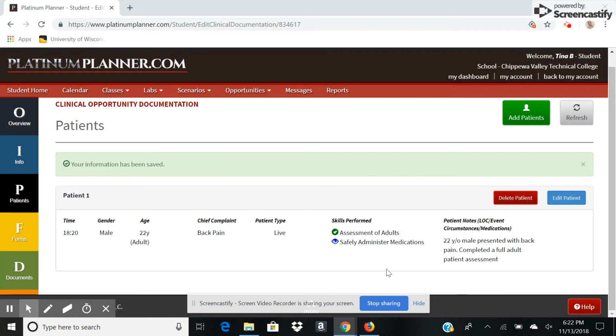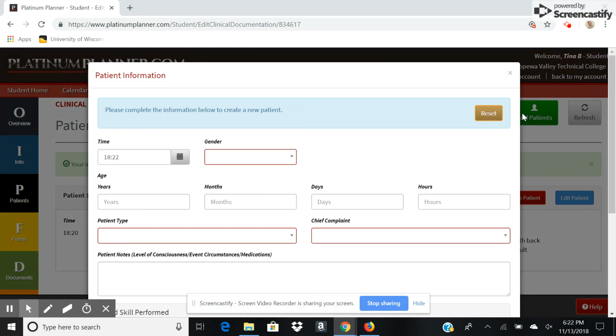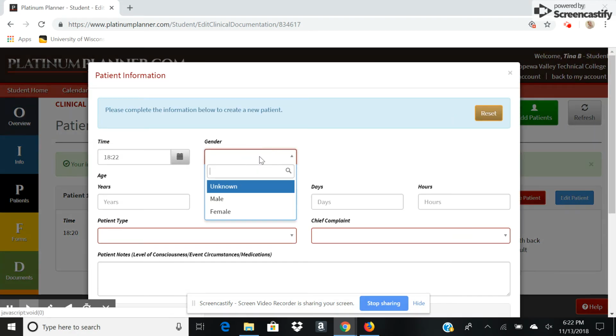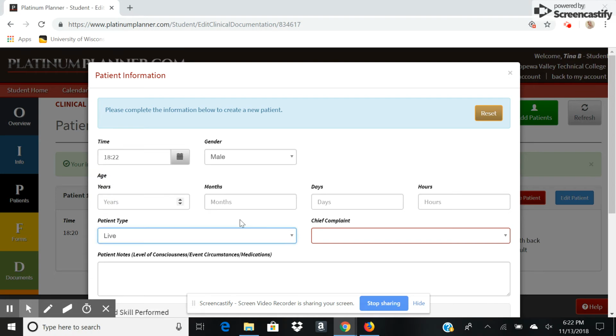So here's your first patient that you should have documented. As you continue your clinical and assess more patients, go ahead and keep adding to the green tab above. And start all over again with entering your information.